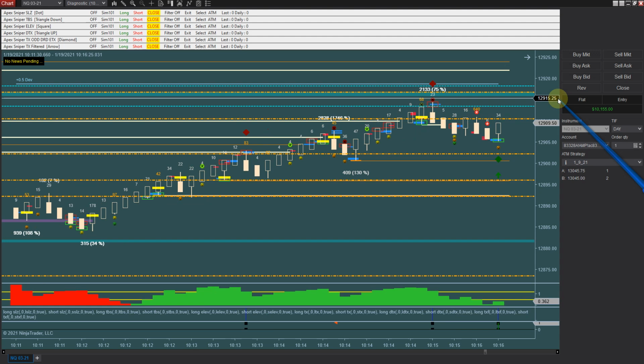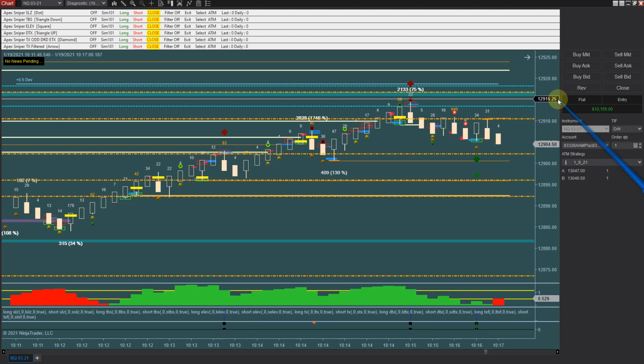What about right here? Doesn't matter if there's a mini magnet in the way. A mini magnet doesn't stop you from taking a trade. A dynamic magnet may stop you from taking a trade. You got chop and you're right into a dynamic magnet, and DR is under 0.5, and it's a filtered TX. So we got a lot of things going against us on that trade. Glad we didn't take it.